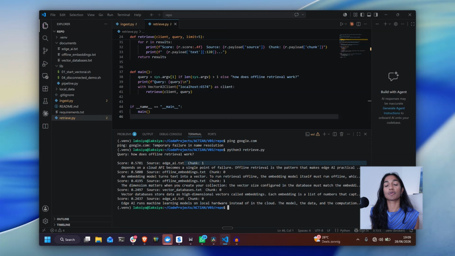So let's recap what we built. An ingestion layer that loads, chunks and embeds documents with a local model, storage in a VectorAI database with metadata on every vector, and a retrieval function that embeds a query and returns ranked results. And we proved that it all works even when the network is disabled. That's because every component here runs on local hardware with no API keys, no cloud accounts, and no external dependencies.